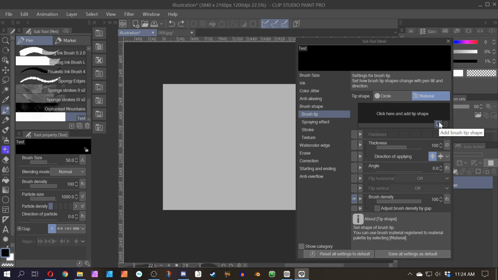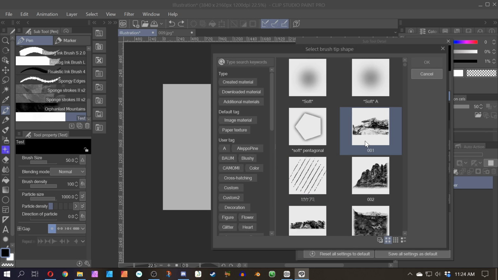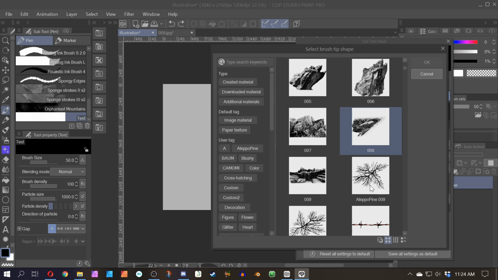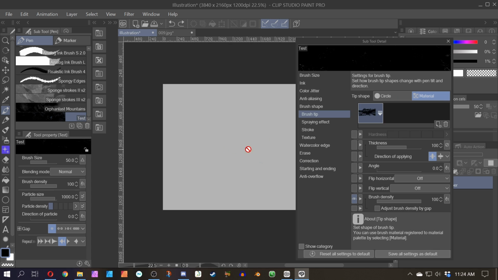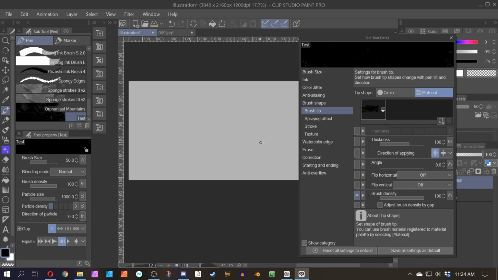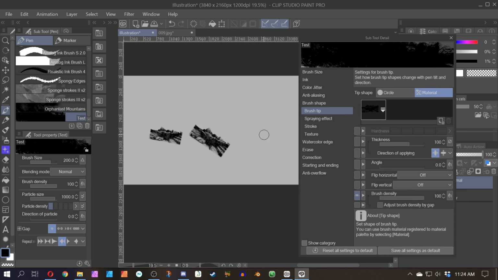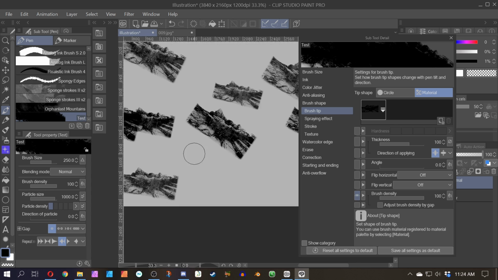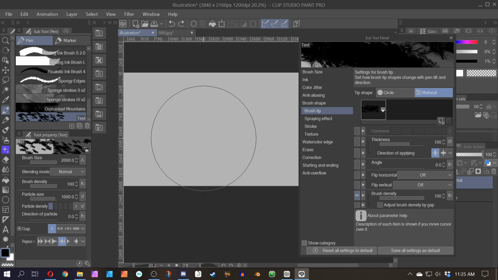So I'm gonna click on this add brush tip shape right here, and what was it? 009. Okay, so I can go 009, and now I have that brush on my test brush. Okay, and so when I tap on here, you can see I'm tapping on the canvas and I'm getting the exact same sort of landscape going on.